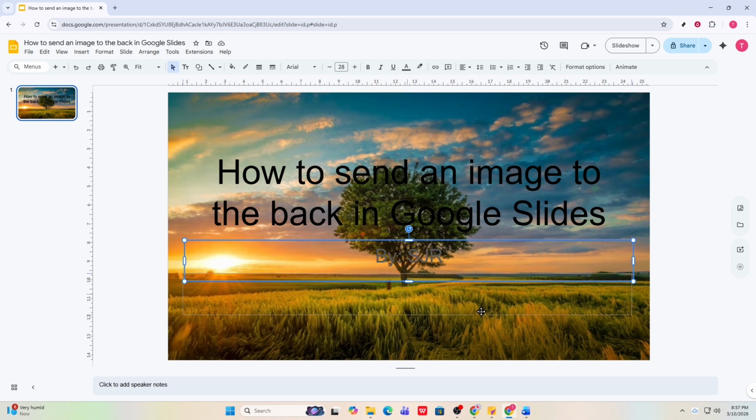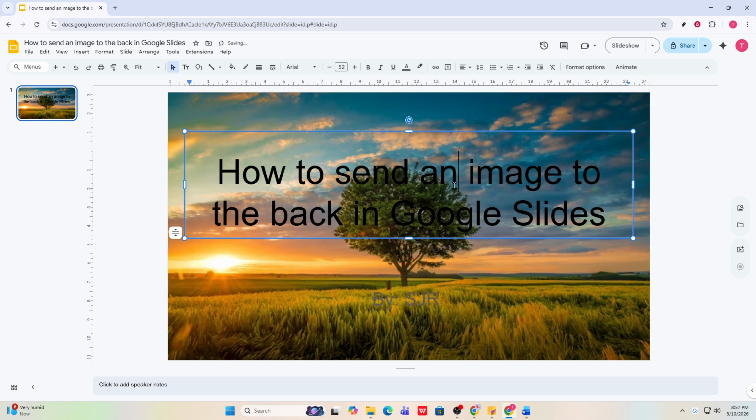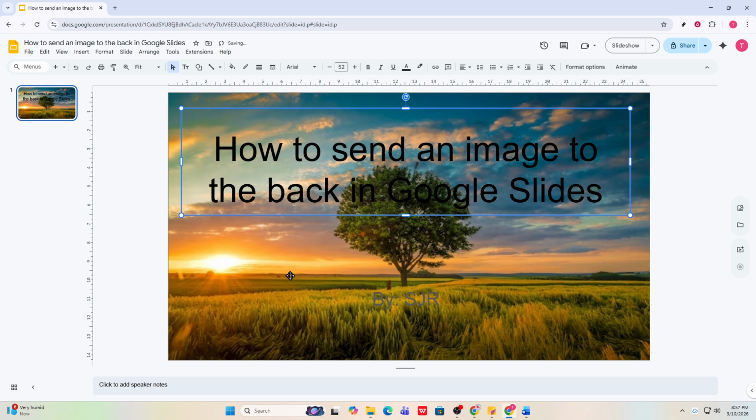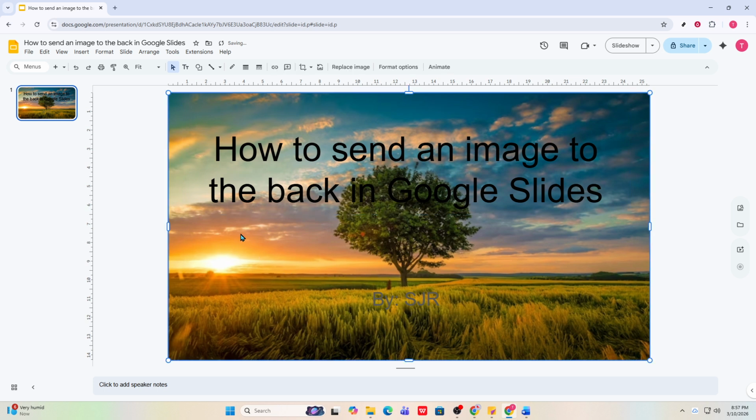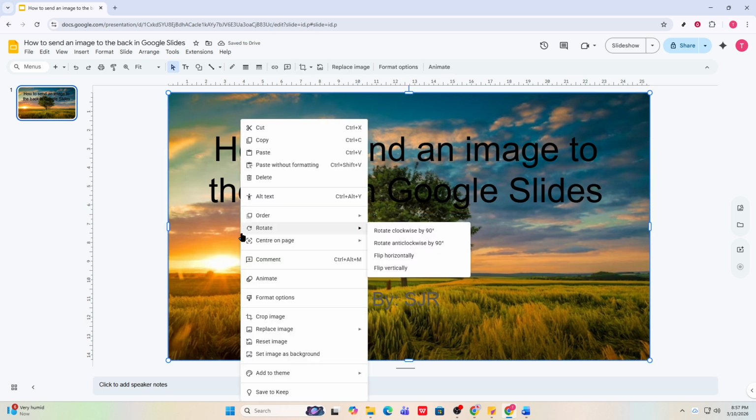Now check the result. Your text and other objects should appear clearly on top while the image sits behind them, adding visual interest without blocking readability. If the outcome isn't what you expected, press undo and try the other option. You can still reposition or resize the image while it's behind other elements to refine your composition.